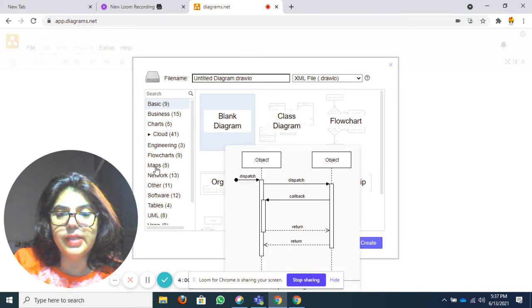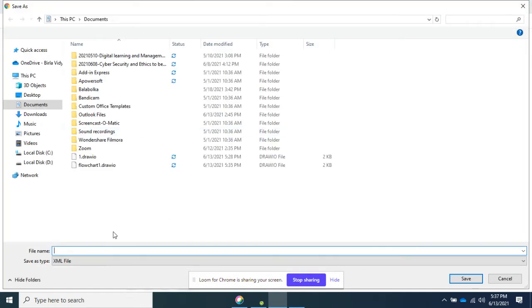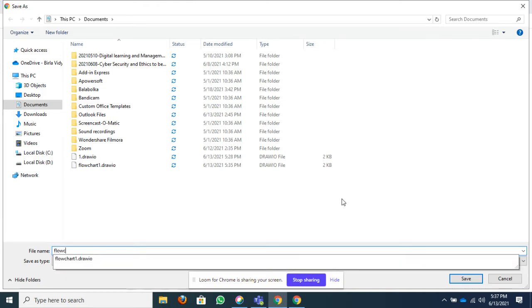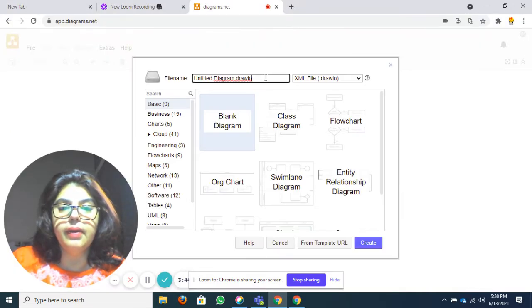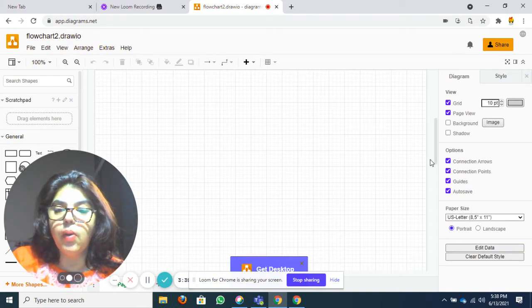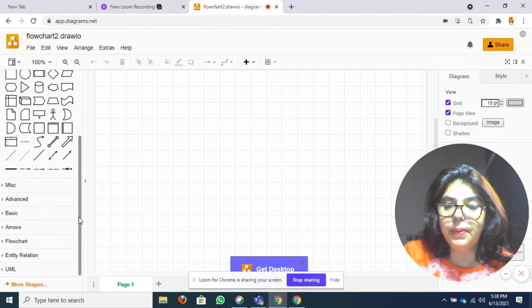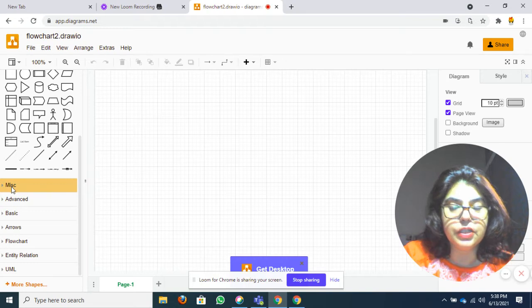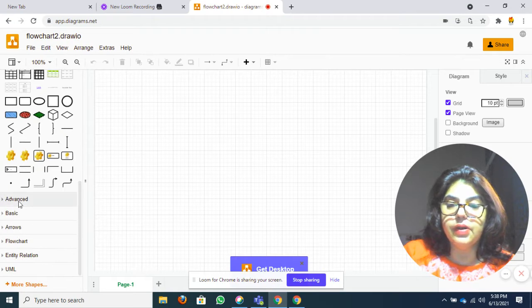And I have many options like map, flowchart, engineering drawings, etc., which you can explore. And then I click on create, and I give it a name, flowchart 2. Okay, that's the name of my file. And now I have the task of picking up shapes. So these are the general shapes that you can pick up, and there are many miscellaneous shapes that you can explore and see which one you need to use and apply. And yes, there are advanced ones which you can explore.